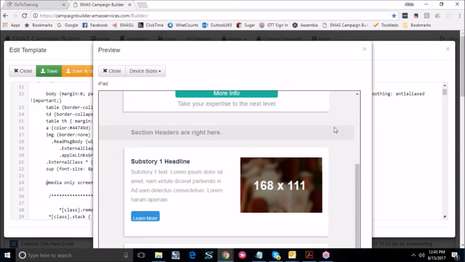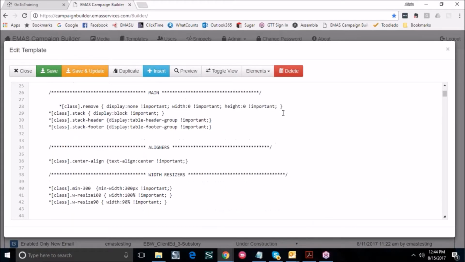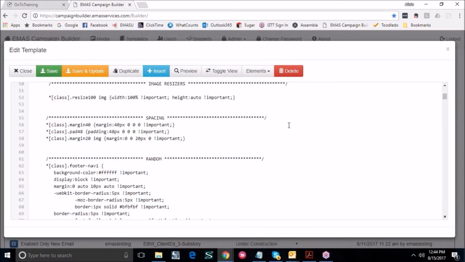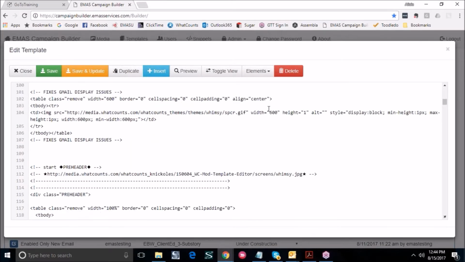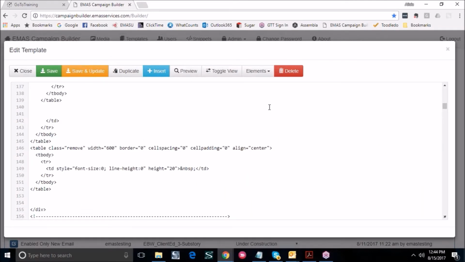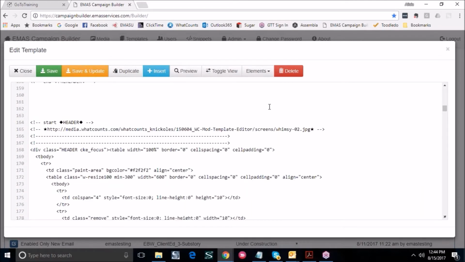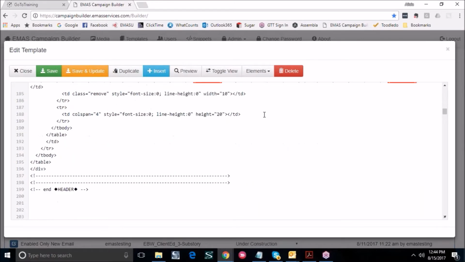Let's say that we would like to be able to toggle out or in that first substory, this whole section right here. So in order to do that, we're going to get into the template and scroll down until we find that substory 1 section. And again, this is going to take a minute as we get through those upper portions of the template.